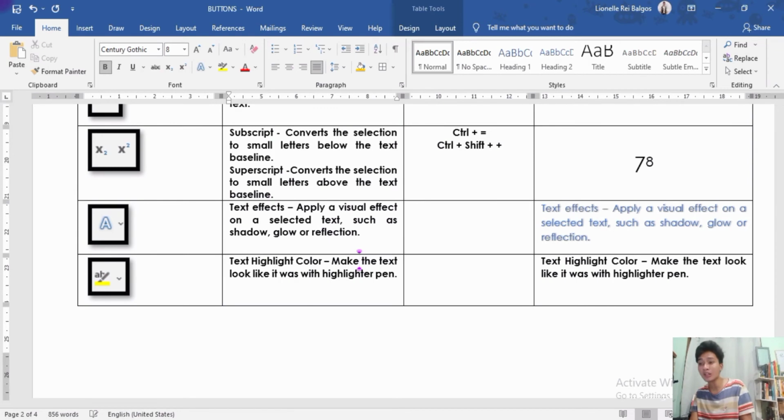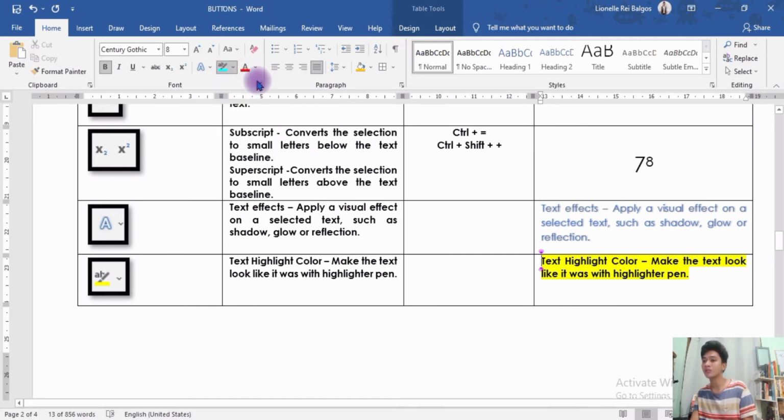Next, the Text Highlight Color. It makes the text look like it was marked with a highlighter pen. For example, let's highlight this one and let's put some text highlight color, yellow. Let's highlight first.